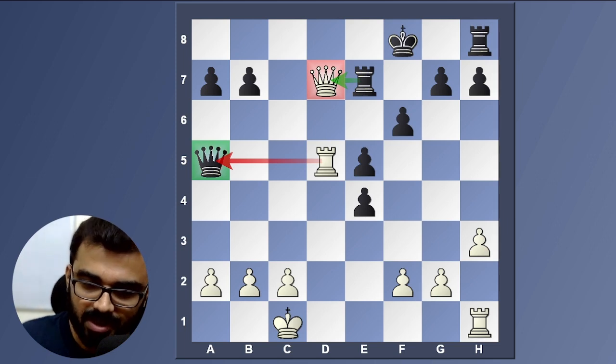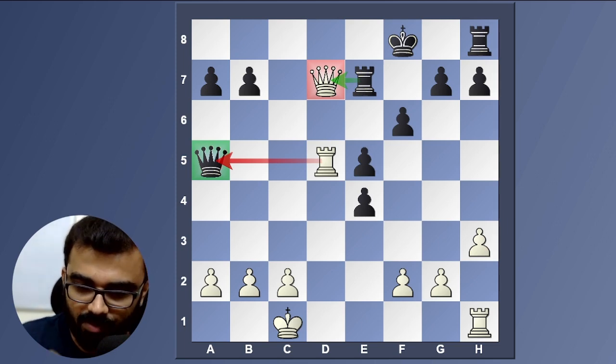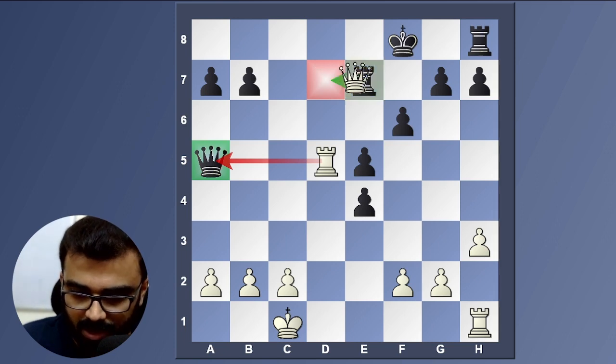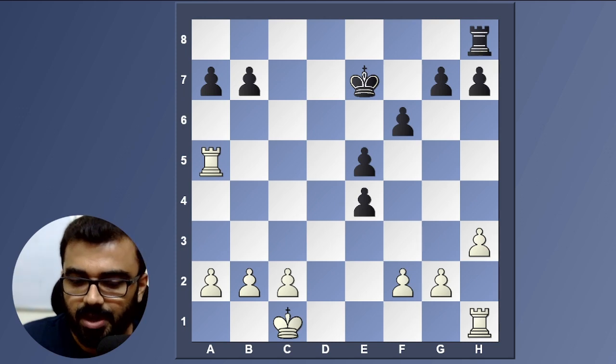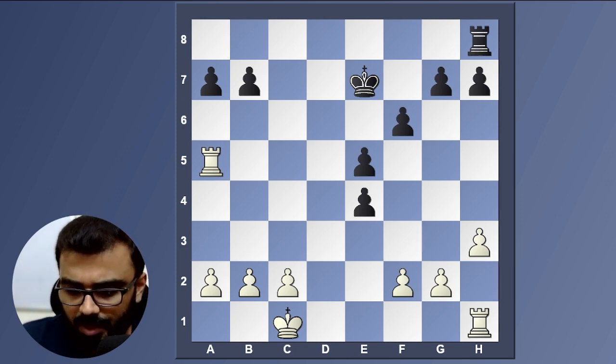Who is having the initiative? Who is having the first move right now? So it's white to play, obviously. So queen can take rook, check. King takes queen, we take queen. We are having one extra rook, we win the game.